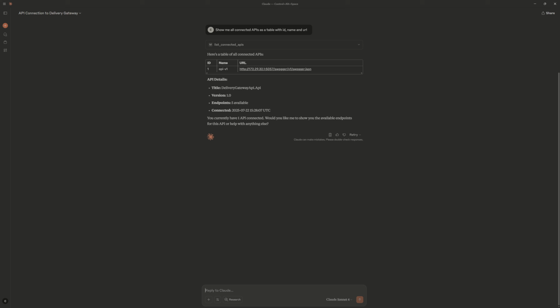We would traditionally probably go into Postman to do what we're going to do now, but we're going to do it purely via the Claude Desktop interface. So you can see we're connected to one API.